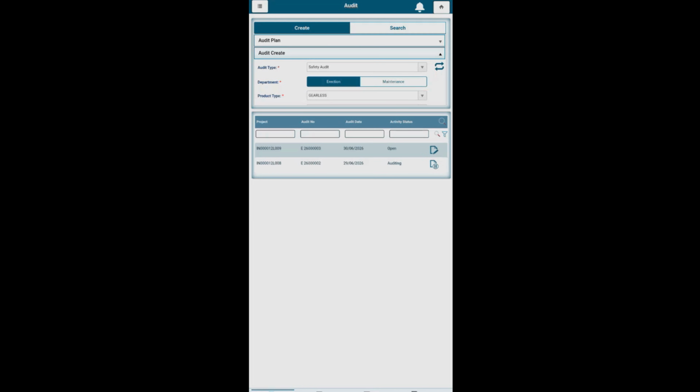If the audit needs to be continued later, click Pause. Once all activities are completed, click Final End to close the audit. The audit will now be closed and removed from the open list. Under the Audit dashboard, Planned displays all planned audits. Started displays audits currently in progress. Paused displays audits that have been paused.